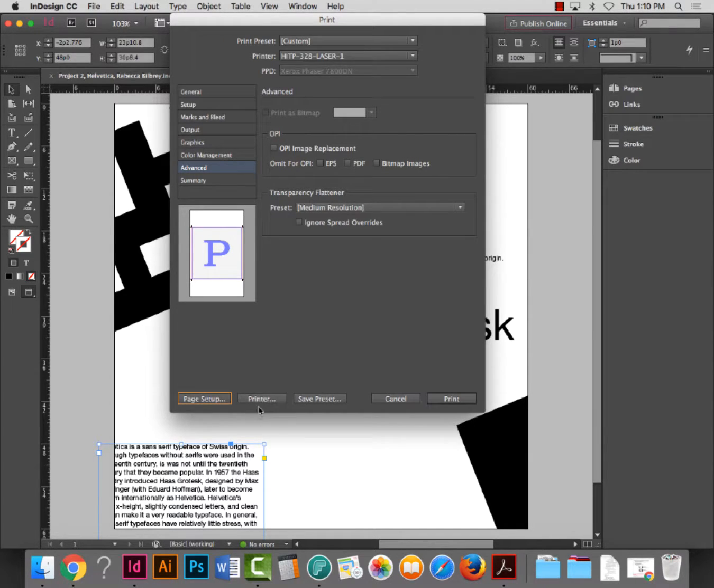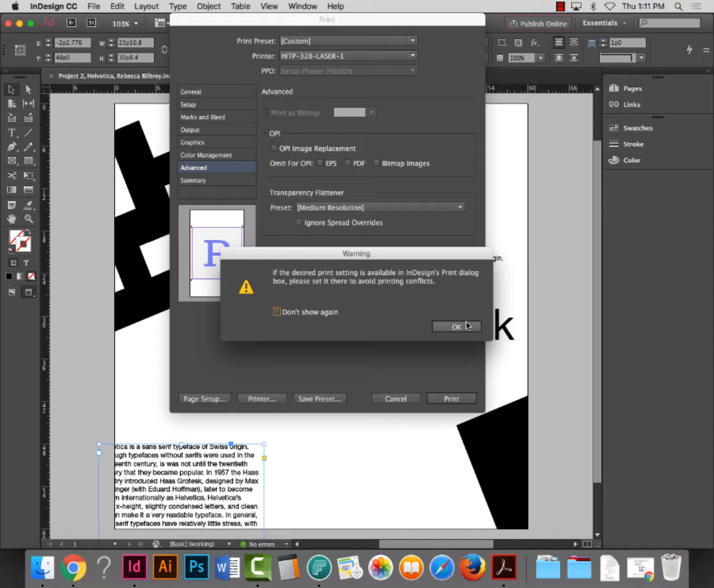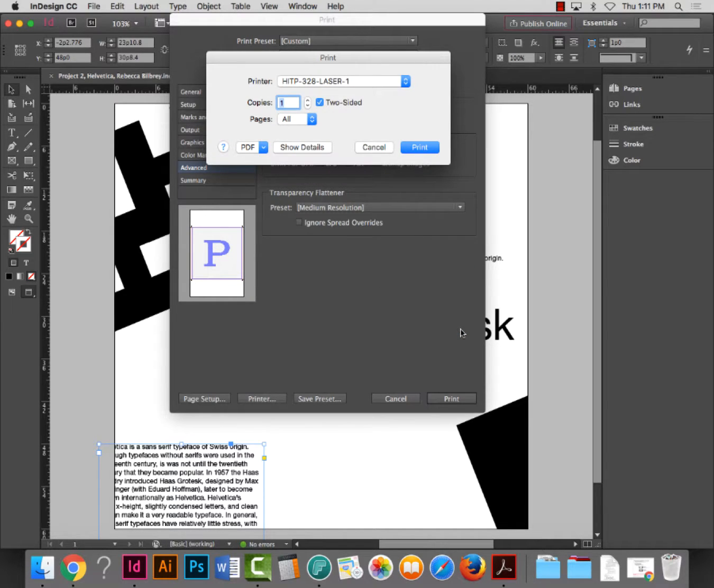Now the second item down in the lower left is printer. This guy is a big deal, so I'm going to click on him. And there will be a warning that comes up. I hit OK on that warning. And you guys want to get in the habit of turning two-sided printing off, so uncheck that. Okay? Uncheck two-sided printing.